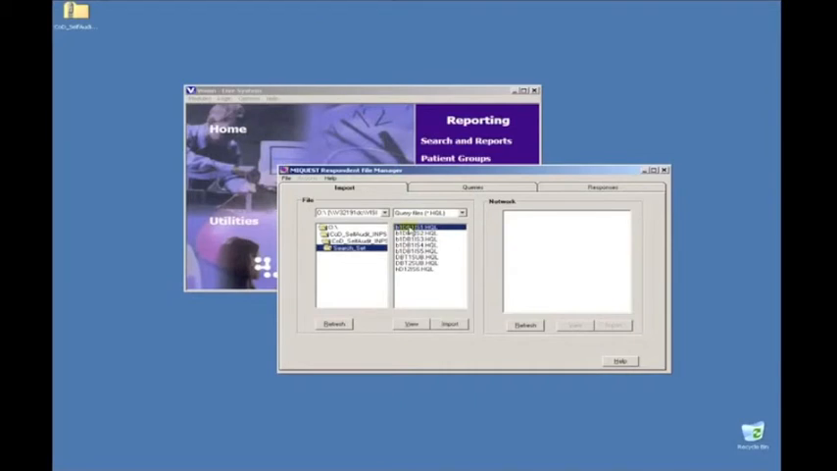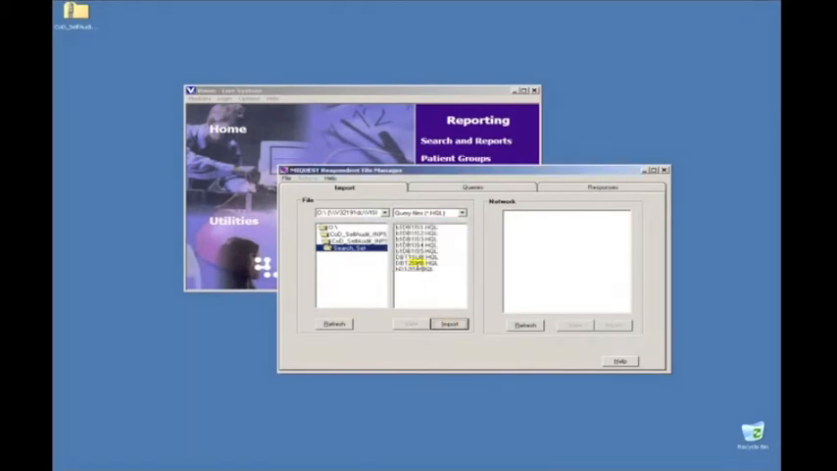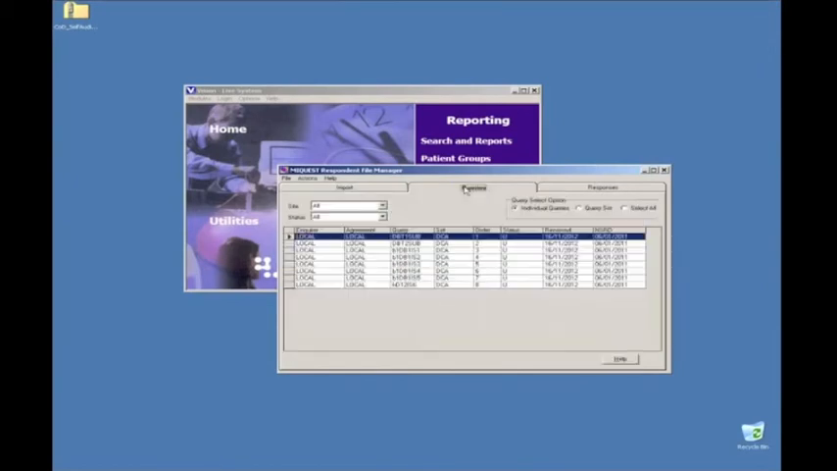Once you have located your files, highlight all of the queries. Now select Import. A prompt will then appear telling you that the 8 queries have been imported. Press OK. Now select the Queries tab. Here you should be able to see the search files which you have just imported.